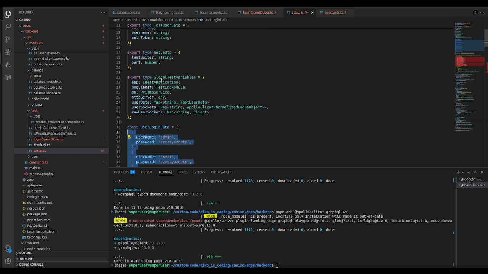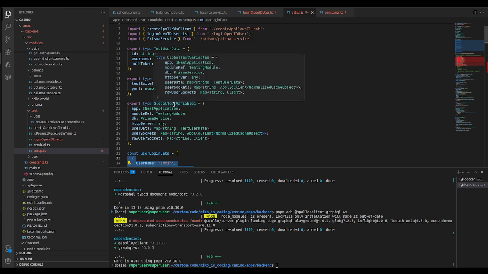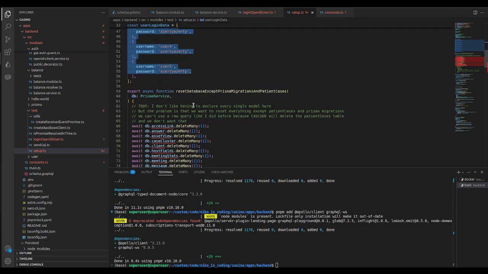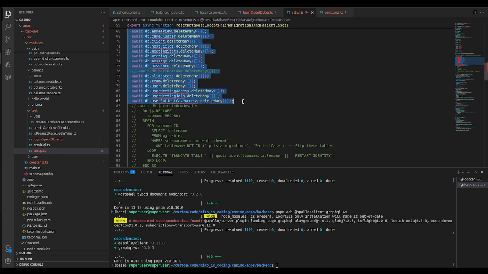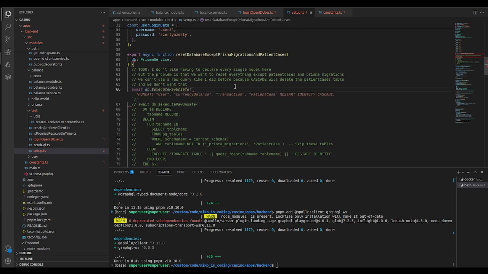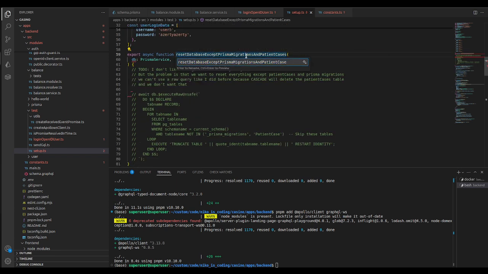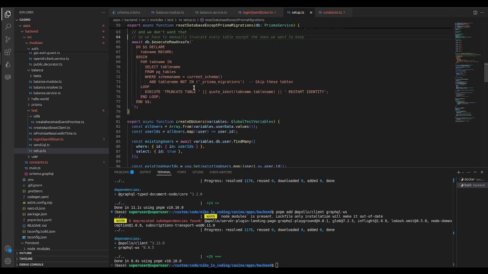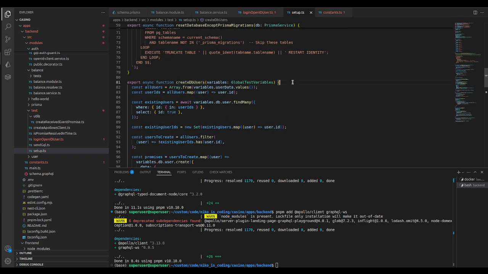So here we define a bunch of variables that we're going to use throughout our tests, and you will see how we use them a bit later. Remember that all of this is on the GitHub, so you don't need to worry about this. Here I'm going to remove all of this. This is basically a function to reset the database. So like this, and we're just going to use this one. And we don't want the patient case here. There we go.